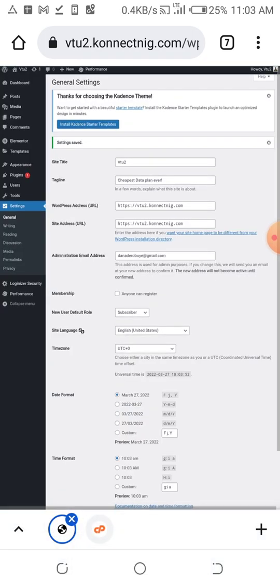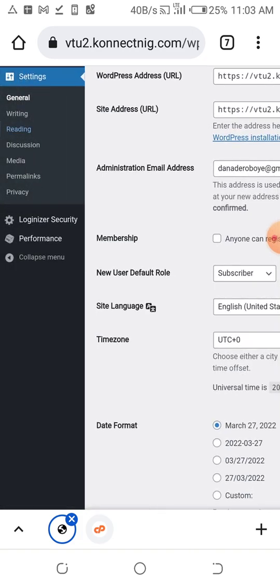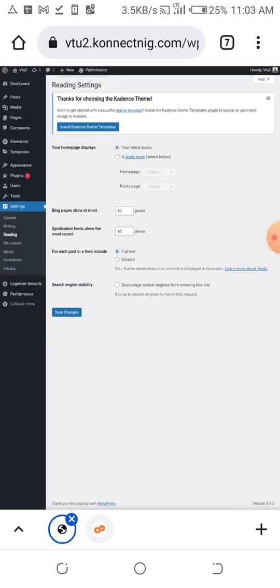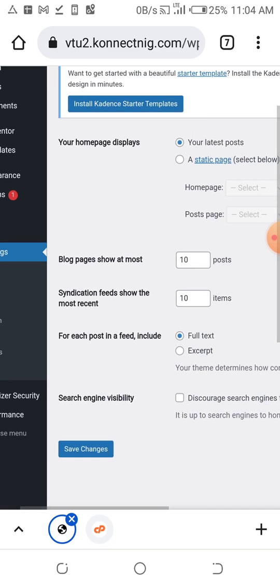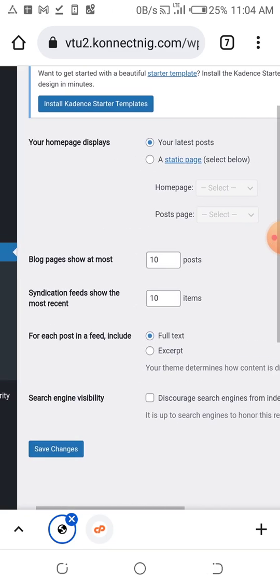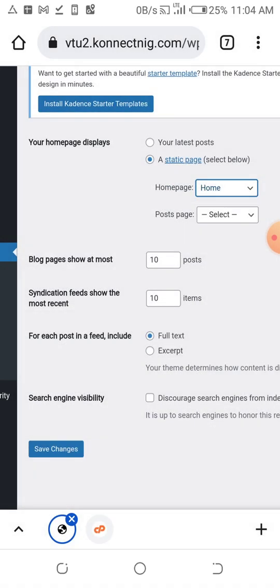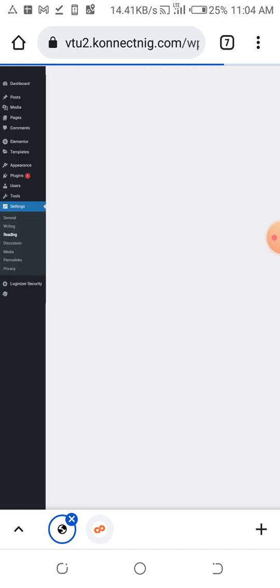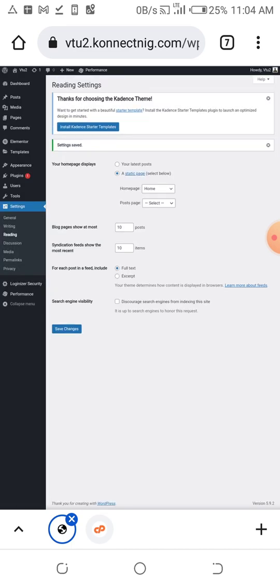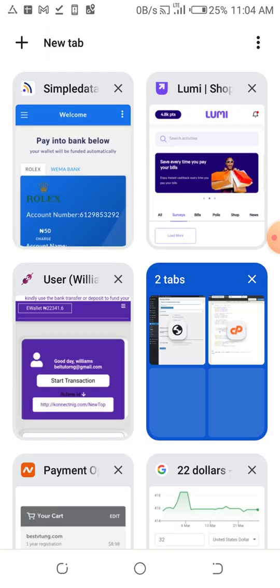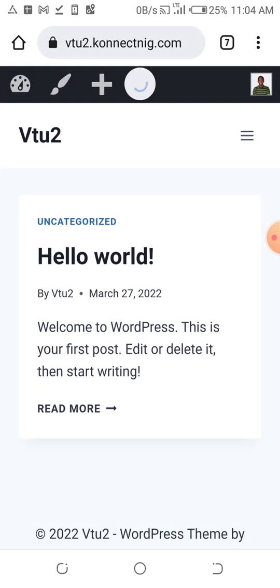The next thing we are going to do is come to reading. Click on reading and change your home page display to a static page. Then select the home page here, which is going to be home. Select home, and that's all you have to do. Just click on save changes. That part is very important, and that is all you need to do in creating this particular website. So if I come to my website here and I refresh it, let's see the magic.